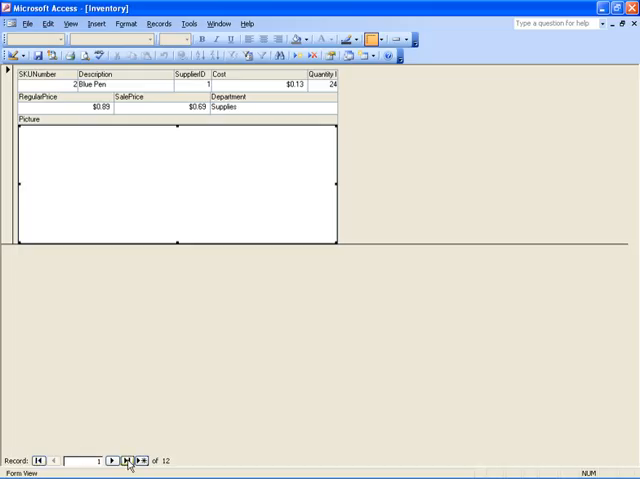Or from the end, if we move one more, we get into a blank record, and this allows us to enter a new inventory item. And as we fill in each field, that's going to be added to our table as a permanent addition for inventory. We can also get there, we'll go back to the beginning, by clicking this button, which is Add a New Record. And that immediately jumps you to the end of your table and allows you to enter a blank record.